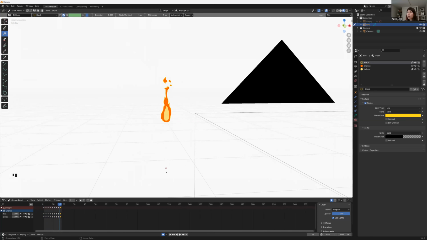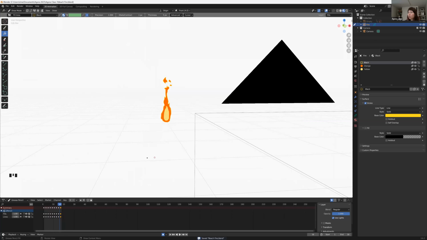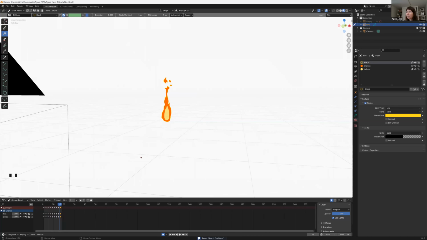Okay, so I'll leave it at that. Let me save this. Fire, beach fire. I save this file so that I don't lose it if my computer crashes. So now that we have this fire animation, we're gonna make little 3D wood logs, the things that go on the bottom of the fire.